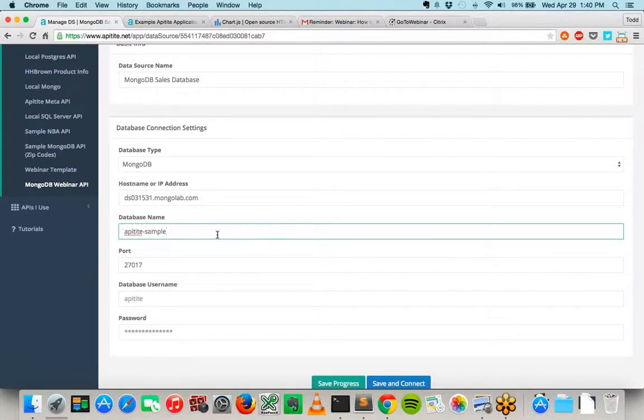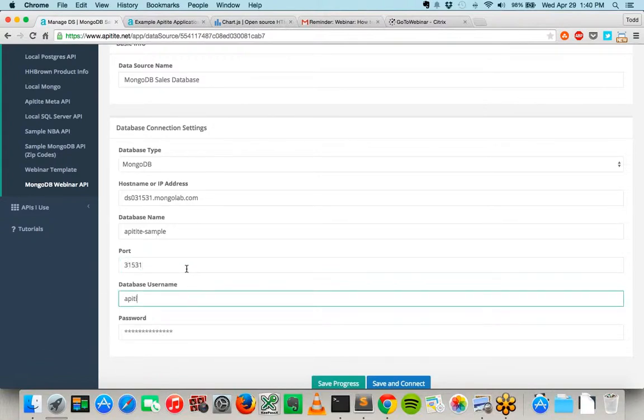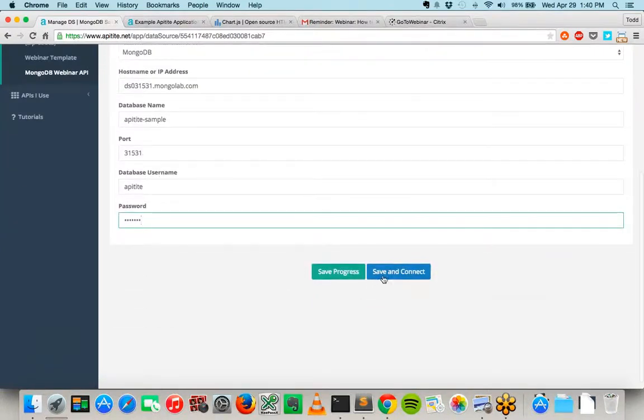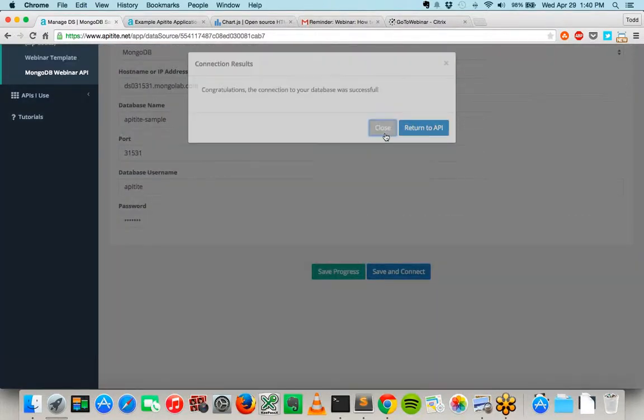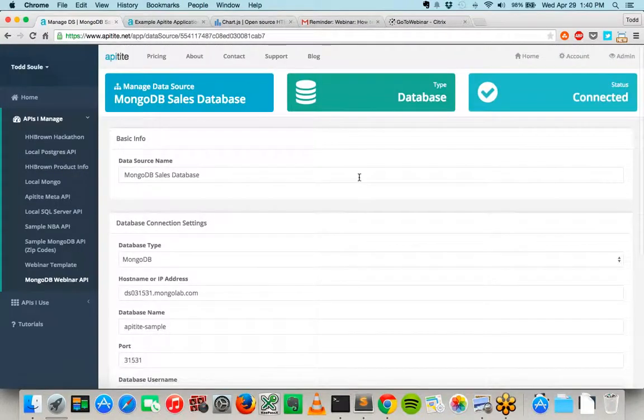And then you give the database name. We called our database Apitite sample. You give a port number. It's filled in automatically with the default port number for MongoDB, but ours is a little different. It's 31531. And then you give the username and password to log in. And then you click Save and Connect, and if you put in the information correctly, it's able to connect and it tells you so. And if you put in the information incorrectly, we'll try and give you, as best as the system can, the reasons why the connection failed. Hopefully we'll be able to tell you, oh, it's the wrong port number or the wrong database username or something like that.